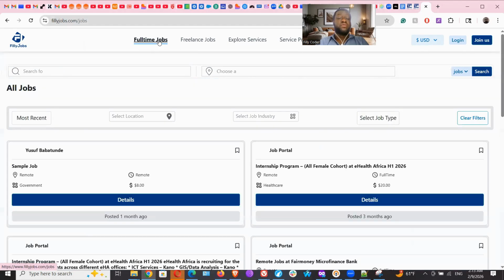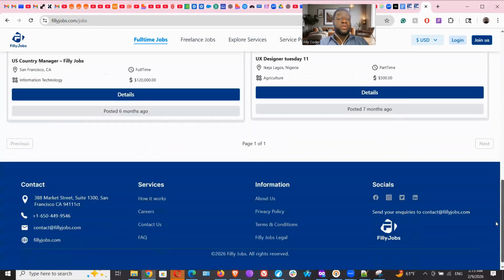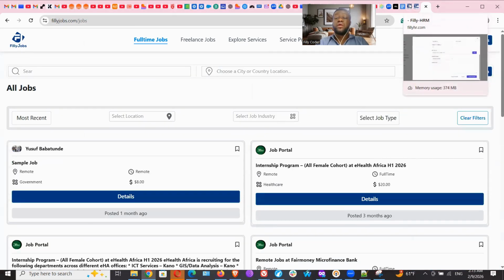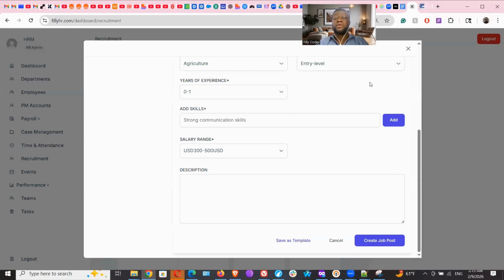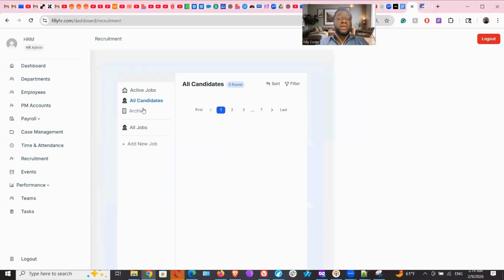You can review all the applications on Philly Jobs, and then when you've made the decision, if you hire a candidate, you can transfer their details from Philly Jobs back to Philly HR seamlessly. So you can do the recruitment on Philly Jobs and then onboard the employees to Philly HR directly. And yeah, if there are any candidates, their names show up here. If there are any active jobs, you'll see them here as well. So you can create a job, post it.